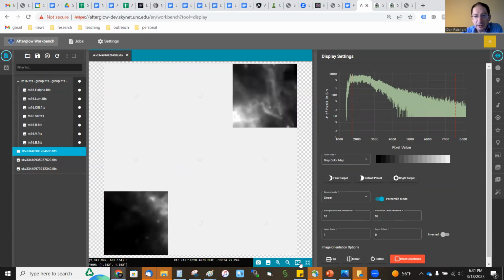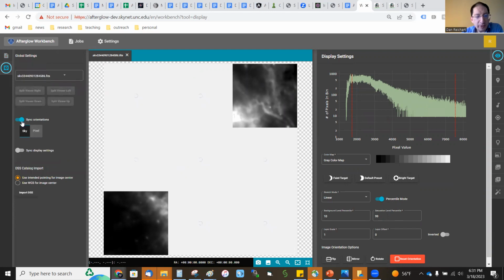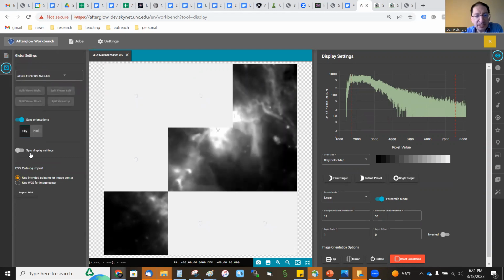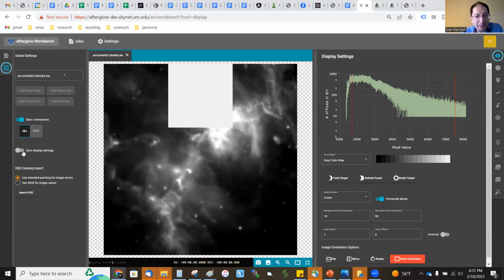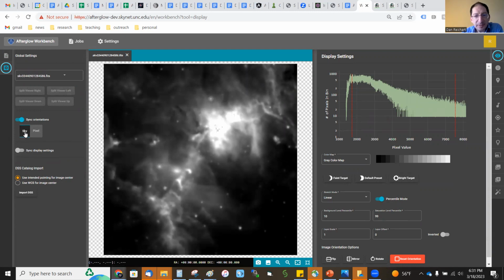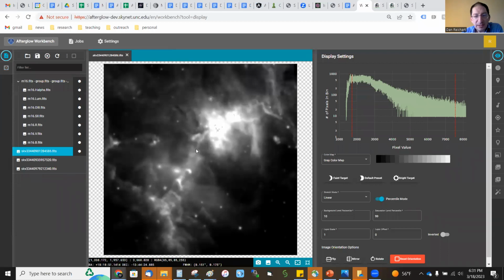They're loading in. Grab the whole image there. And as it's coming in, make sure your sync orientation is on in sky mode. Don't sync the displays because we're being very careful about our display settings. We don't want to override it with something simple like this. But make sure these are synced up. That way we can go back and forth.